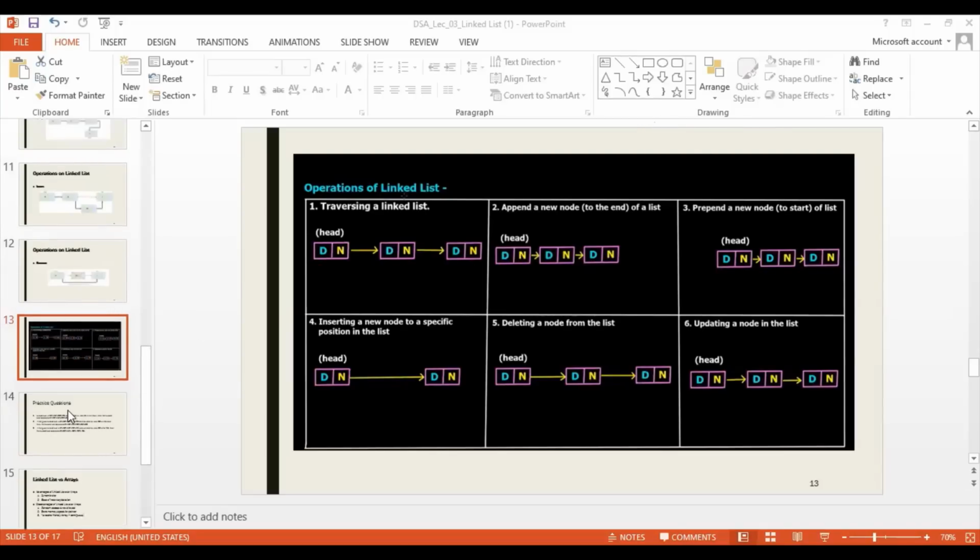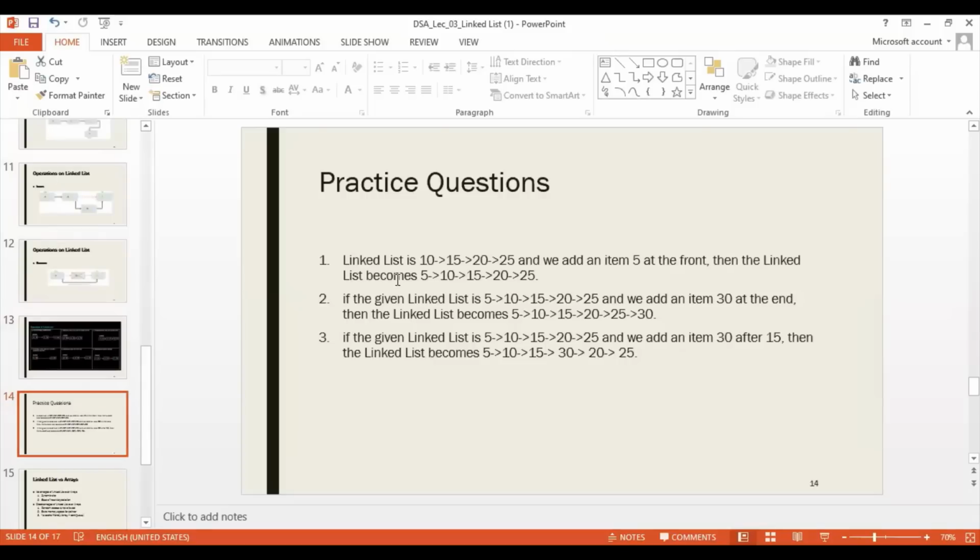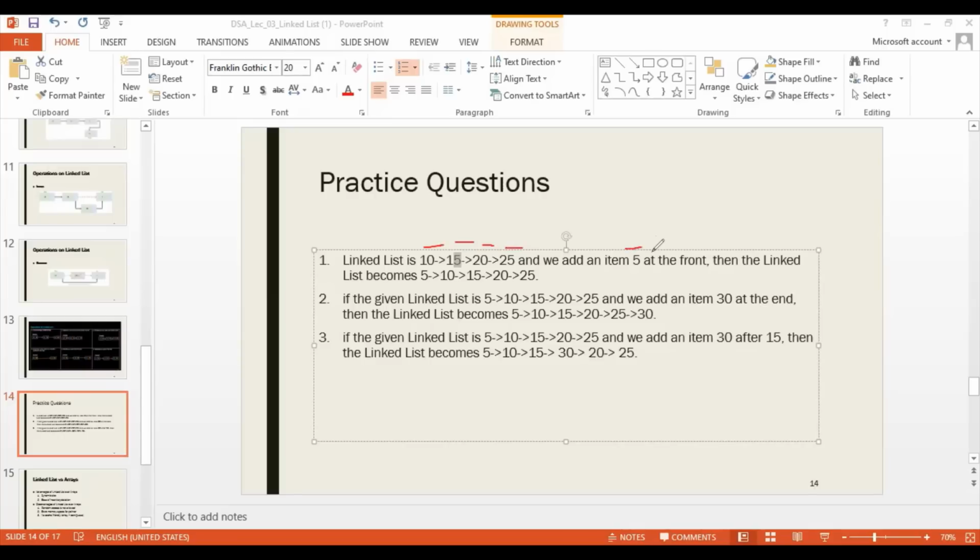Then we have some practice questions which we need to follow to see how we do the thing. Things are very easy. Let's say this linked list contains 10, 15, 20, and 25, and we need to add 5 in front. In front means that we want to add the 5 at the start of this linked list.